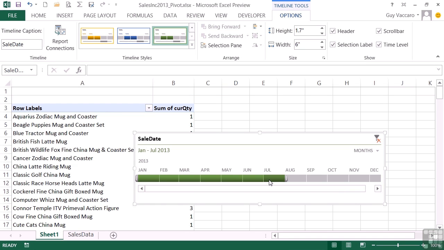So that's the timeline feature, and it will work on any pivot table that contains underlying data with date values. So the date values don't necessarily need to be used in the pivot table, but the underlying data must contain date values really for the timeline to make any sense.